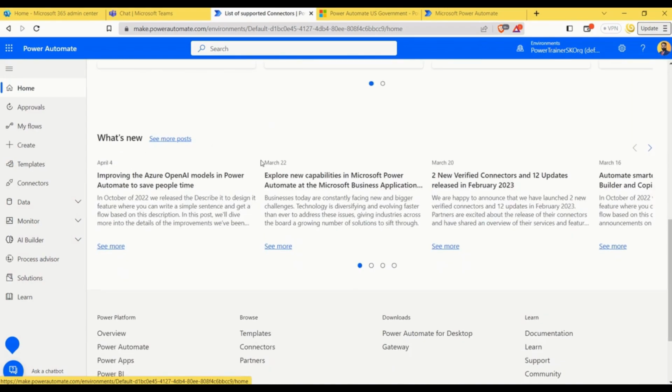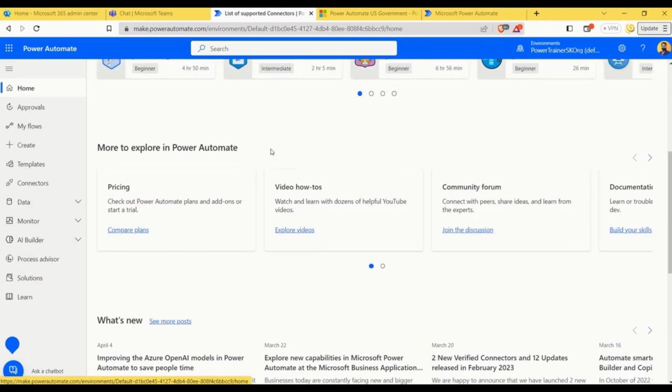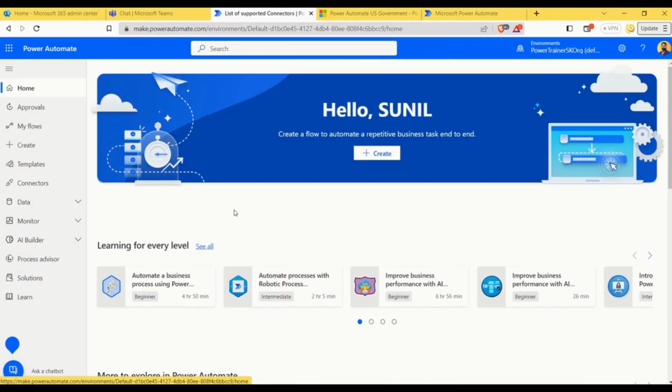Then we have what's new. This is the one stop place from where you can get all the latest information around what is happening in the Power Automate area, the new changes which are being shared by Microsoft.